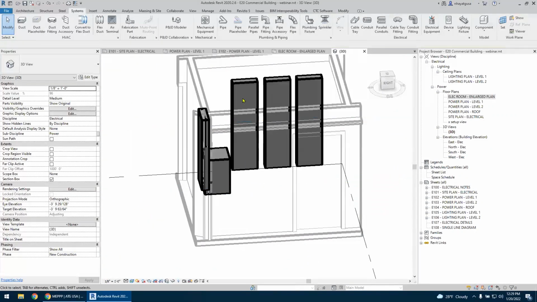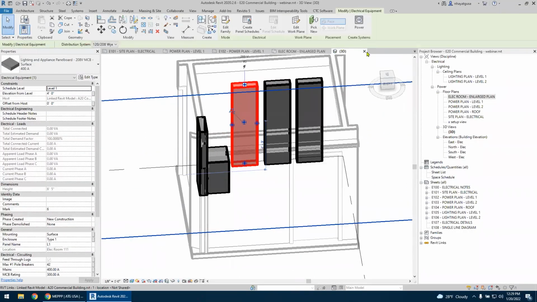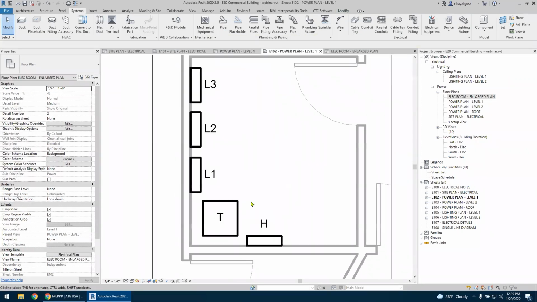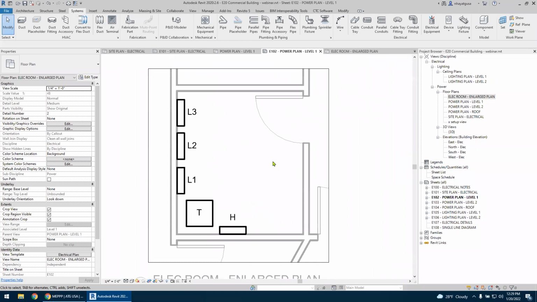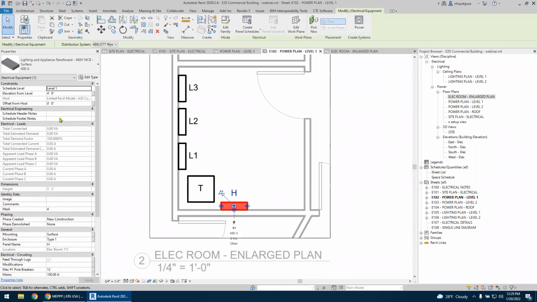Yep. Think you can fit 42 circuits in that giant thing? Yeah, whatever. We're not 3D designers, are we? We're electrical designers. So there it is. That's our electrical room. And we need to do a few little settings. Let's double check H here.